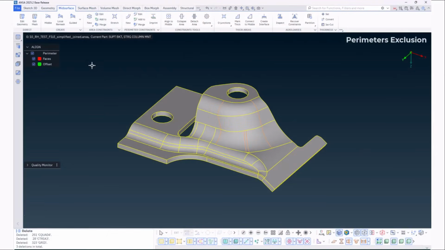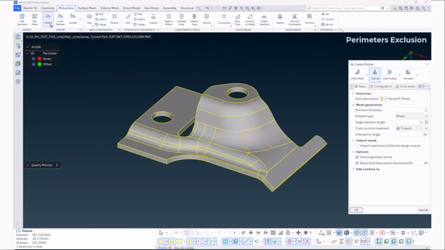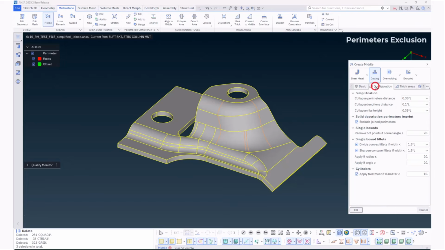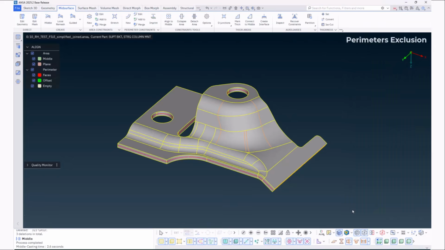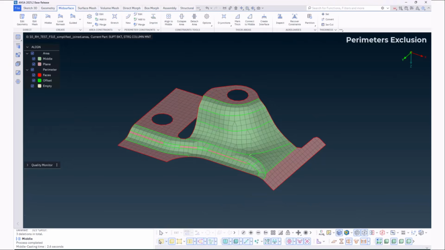Moving on to the mid-surface casting, a new option has been added to the Configuration tab, called Exclude joined perimeters. This option controls if joined perimeters will be imprinted to the casting result or not. This comes in pair with an additional feature, the automatic perimeter simplification performed by casting. In other words, casting decides which perimeters are needed for the mesh result and it excludes the rest from imprinting.